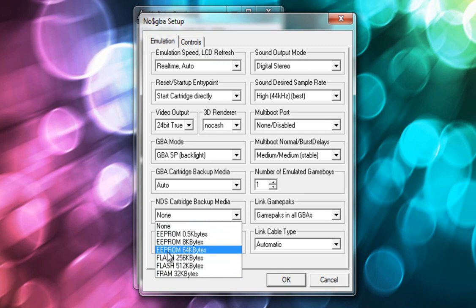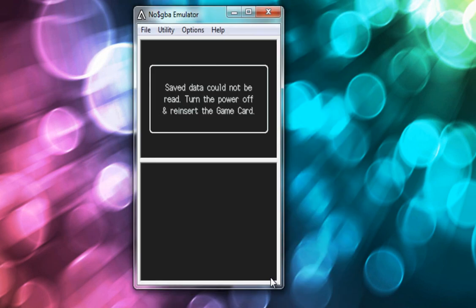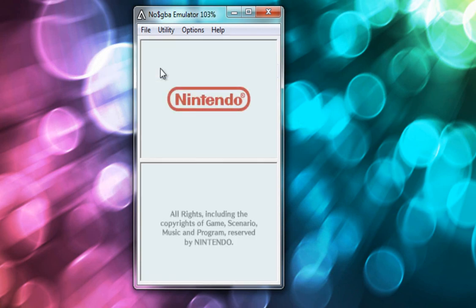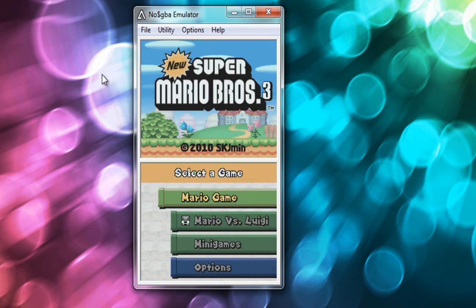But I use EEPROM 64KB, because that one works with all my games, and it seems to work the best. So just choose whatever you want. So I click that one, and click OK. And go to File, Reset Cartridge. And hopefully this time it'll work. And there we go, Super Mario Bros. 3.